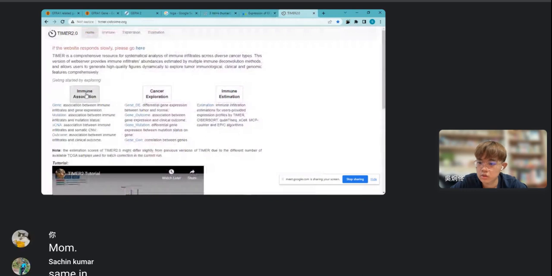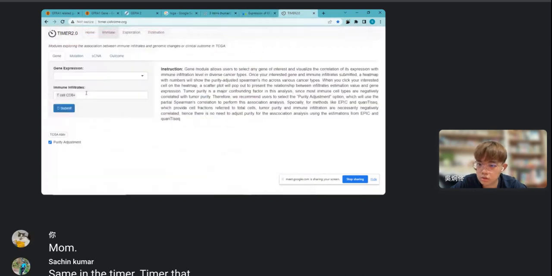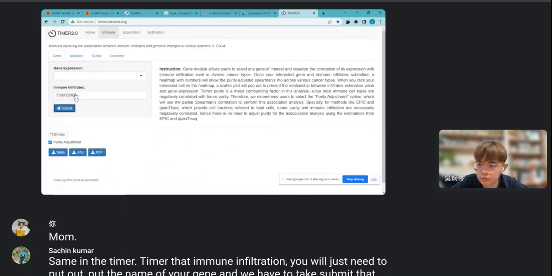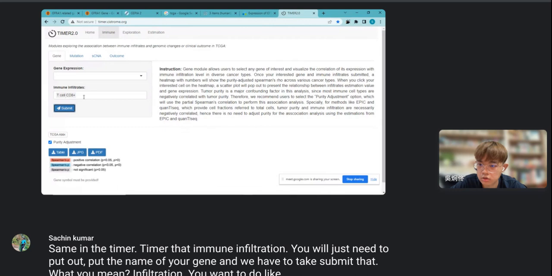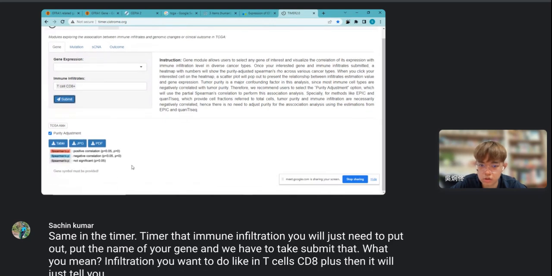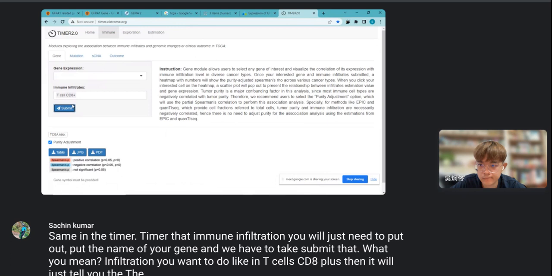Same in TIMER. For immune infiltration, you just need to put the name of your gene, and we have to submit which immune infiltration you want, like T cells CD8 plus. Then it will tell you the data. This website does not work every time. Submit.